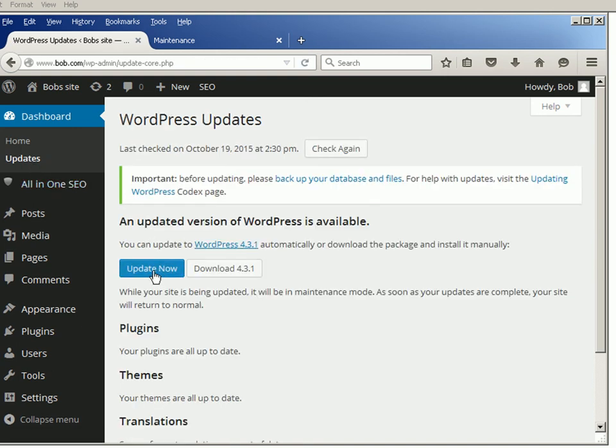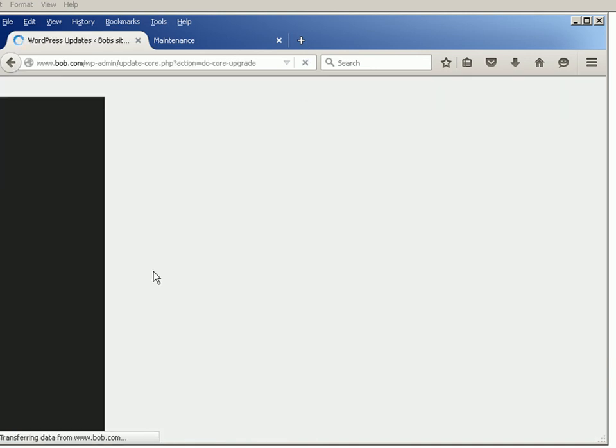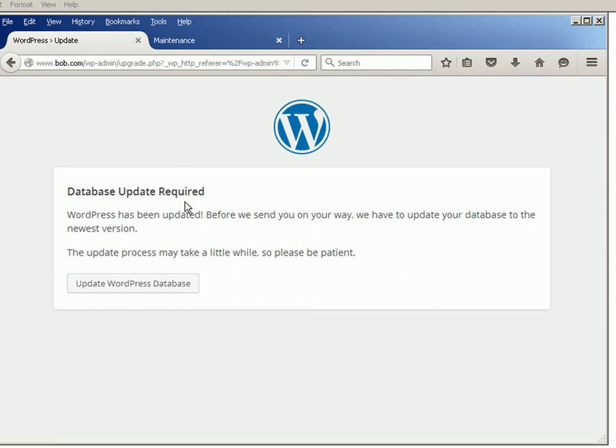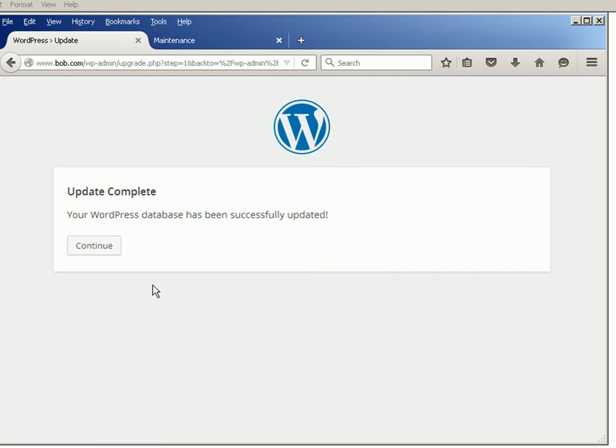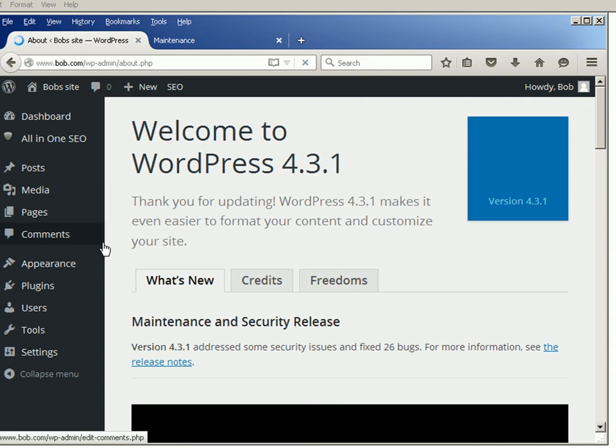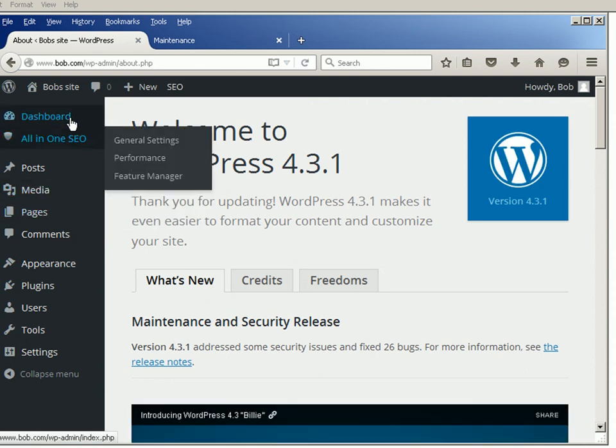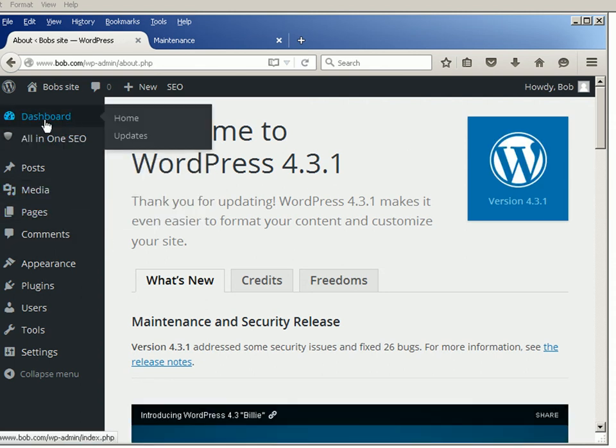And then I just click the update to update the WordPress core files. You may get a message saying you need a database update, so you just update it. And then I'm finished. Okay, now all of the update indicators are gone. There's nothing, no red circles there with numbers in them, and WordPress is completely up to date.